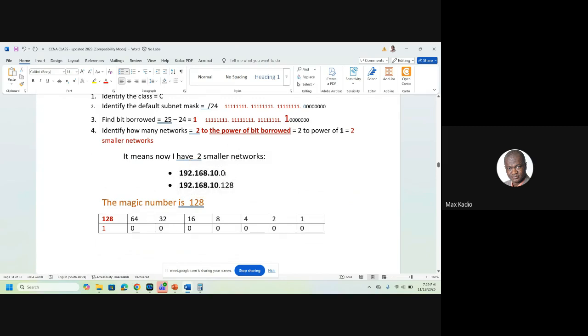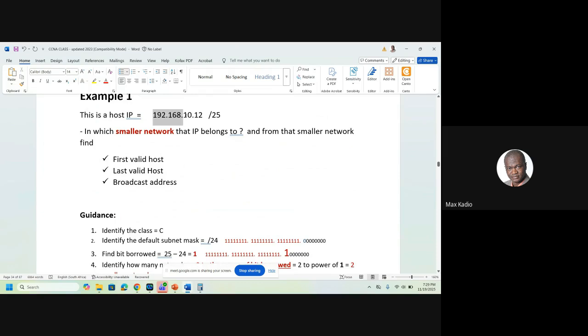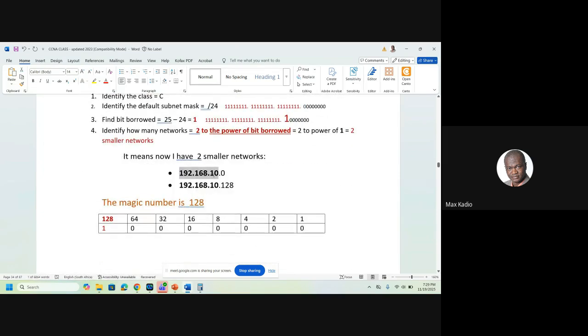So the very first network always ends with 0. See the question. The first 3 blocks never change. You see, that's why it's here in black. The first 3 blocks never change. It's only the host part. So the very first network is 0.